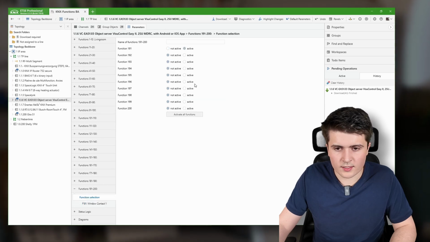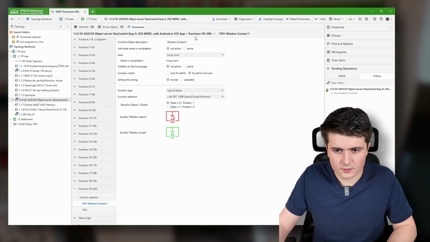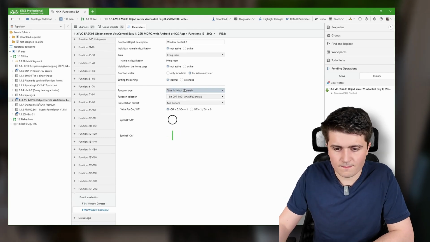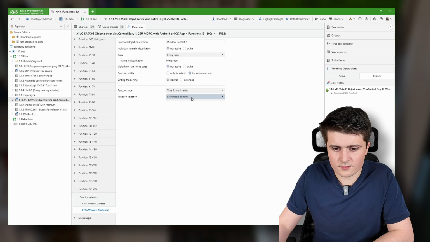And let's also add another one. So window contact 2. Configure it to status.